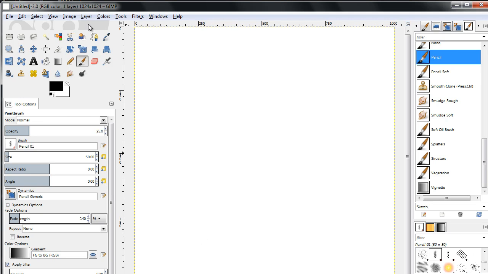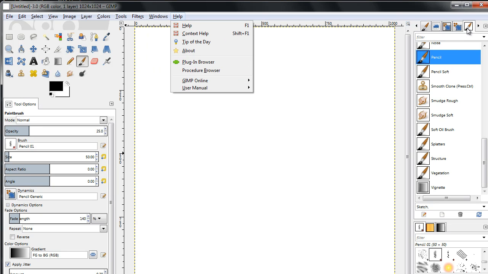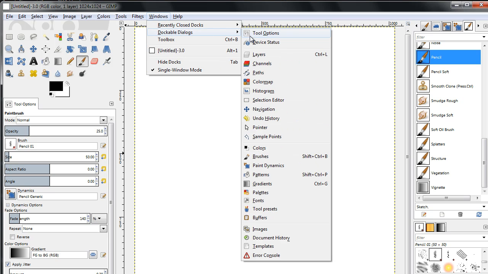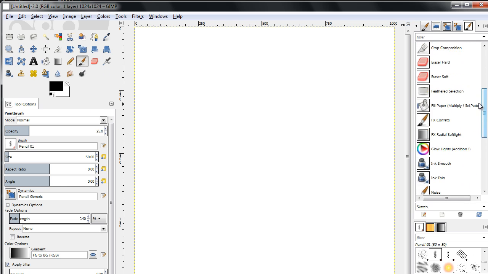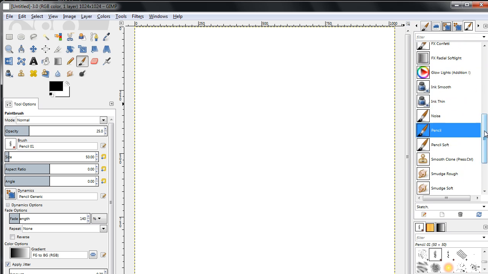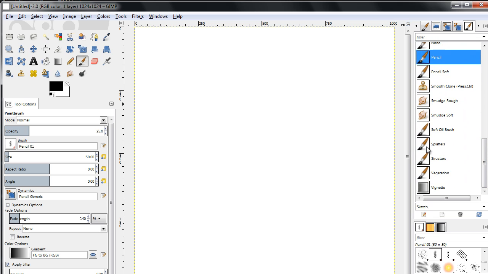Now we want to head over to the Windows menu, and if it is not opened by default up here, you can always go to the Windows dockable dialogs and select tool presets. So you are presented with a tool preset dialog, which is a panel here, a tab here, which lists the tool presets for many of the tools you can find up here in the toolbox. So you want to head over to the one that says splatters, this one here.